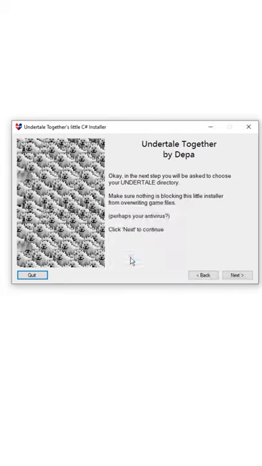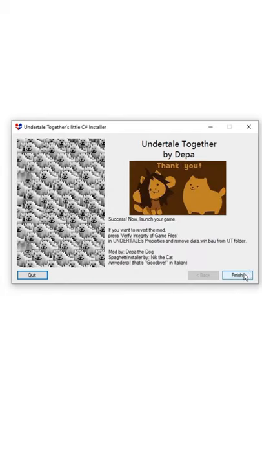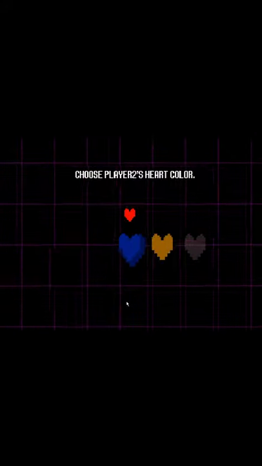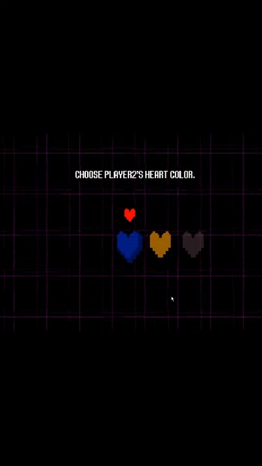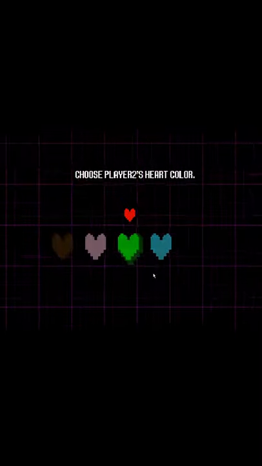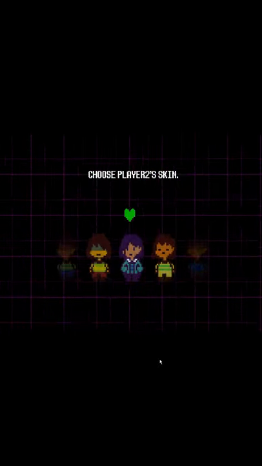If the installer doesn't find the file, no problem, just select the folder you have Undertale installed in. Now, as you can see when we open Undertale, we are prompted to choose heart color, character, and name for our second player, and we're in.